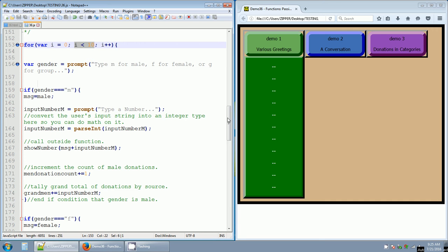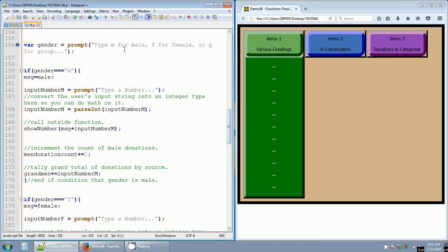Line 156, we're going to get a prompt box. The prompt box is going to say type M for male, F for female, or G for group. And whatever the user types in, whether it's M, F, or G, that value is going to go into this variable called gender. So var gender equals prompt type M for male, F for female, or G for group.